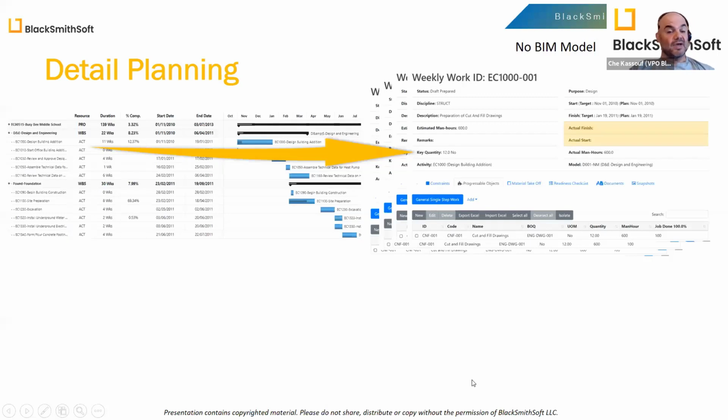Now, if you have a BIM model, or if you don't have a BIM model, you still have the ability to manage it. For example, if there is no BIM model, like in this case, we are talking about preparation of certain detailed drawings. In this case, we can track it in the system without having access to the 3D model.